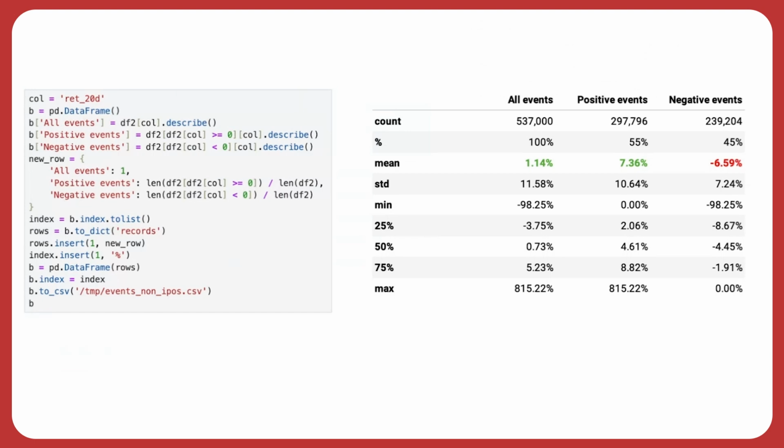Once we extract the data and arrange it nicely, which is the code on the left, generating the table on the right, we can see that we have a little bit over 500,000 events, which are non-events. What would happen if we would buy non-IPOs and hold for 20 days? We can see that if we buy non-IPOs and hold for 20 days, the expected return is 1.14%, with a 55% chance that we get it right. If we get it right, the expected return is 7.36%. And there is a 45% chance we get it wrong. If we get it wrong, we lose 6.59%. So basically, this is the distribution of returns of non-events.